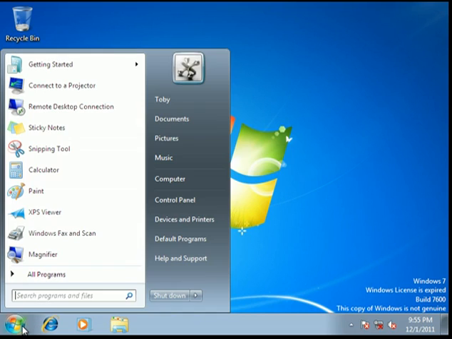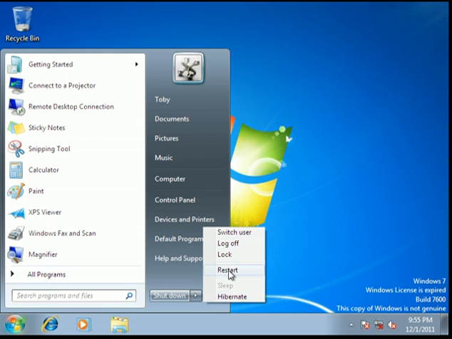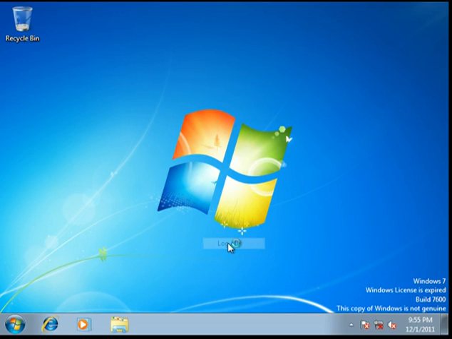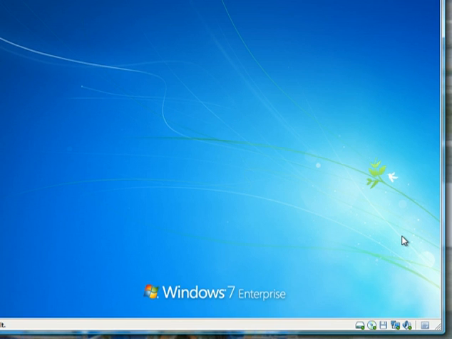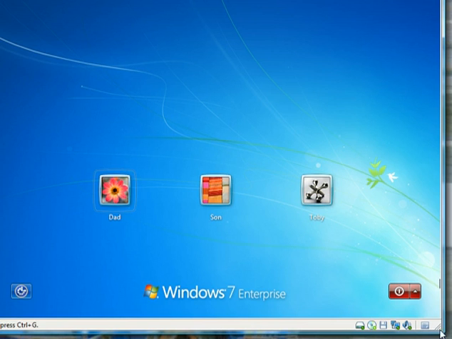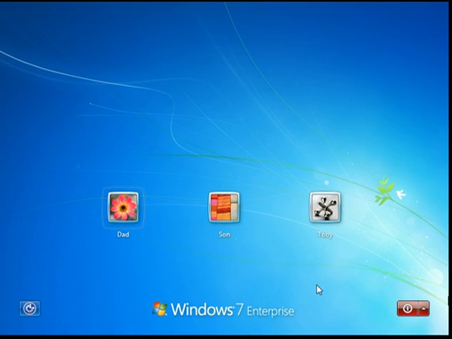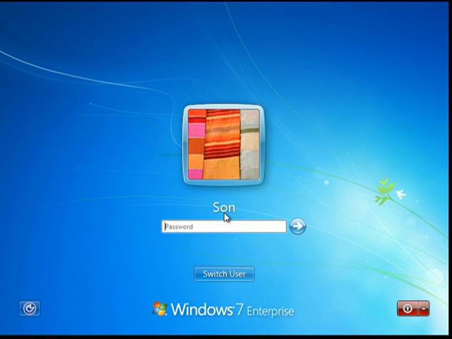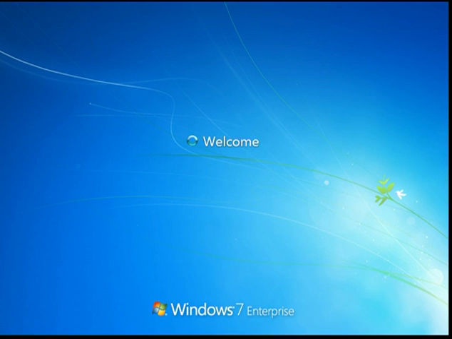Now that we have those accounts done, let's say we want to log off the administrator account and log on to a different account. Just go to the start button, the arrow right here lets you choose if you want to hibernate, restart. We want to log off. So we just click log off, and when the new screen shows up, it's going to have all the accounts that are available to be logged on to. We're going to go with Son, and it wants his password so he can log on.